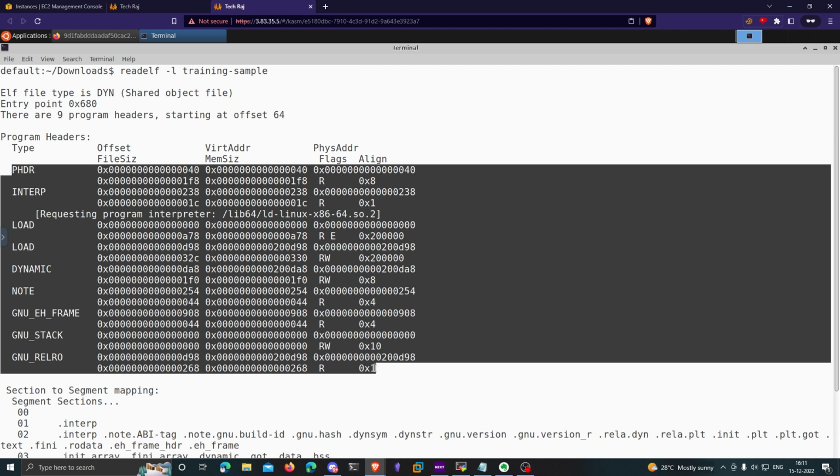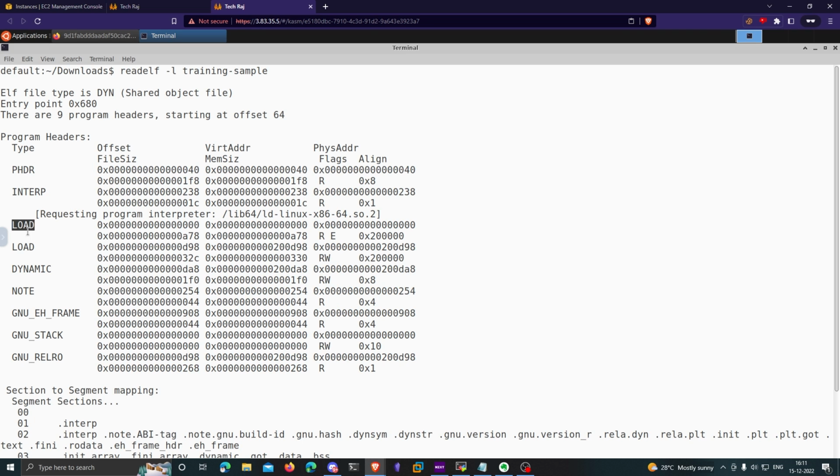So you can see there are 9 program headers in this ELF file. What we're interested in is this load program header, because this is where the actual executable code is loaded into the memory. You can see there are 2 program headers that are named as load. If you look at the first program header, you can see it has read and execute permissions, but the second load function has read and write permissions.